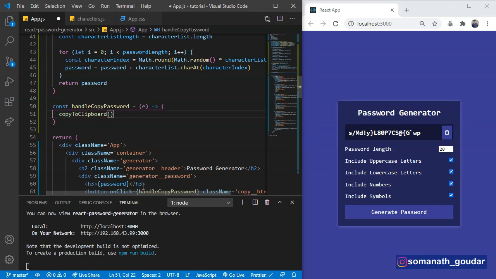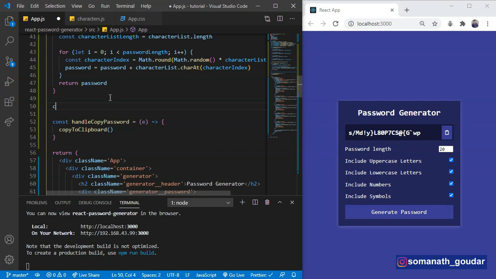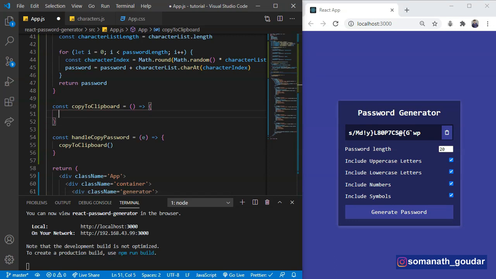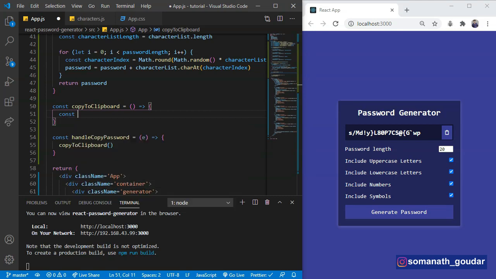Copy to clipboard function. Of course we haven't created this function. Now let's create this outside over here. Const copyToClipboard. This is going to be an arrow function, and inside of here we are going to say const. We are going to create a new text area. Const newTextArea.